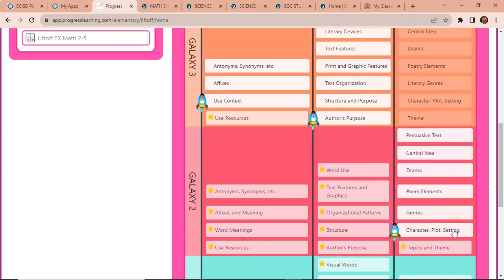And it gives him videos to watch and questions to do, and he can get his rockets to come up. Like these rockets will be beginning of third grade. This is probably getting a little bit closer to middle of third grade on those skills right there.